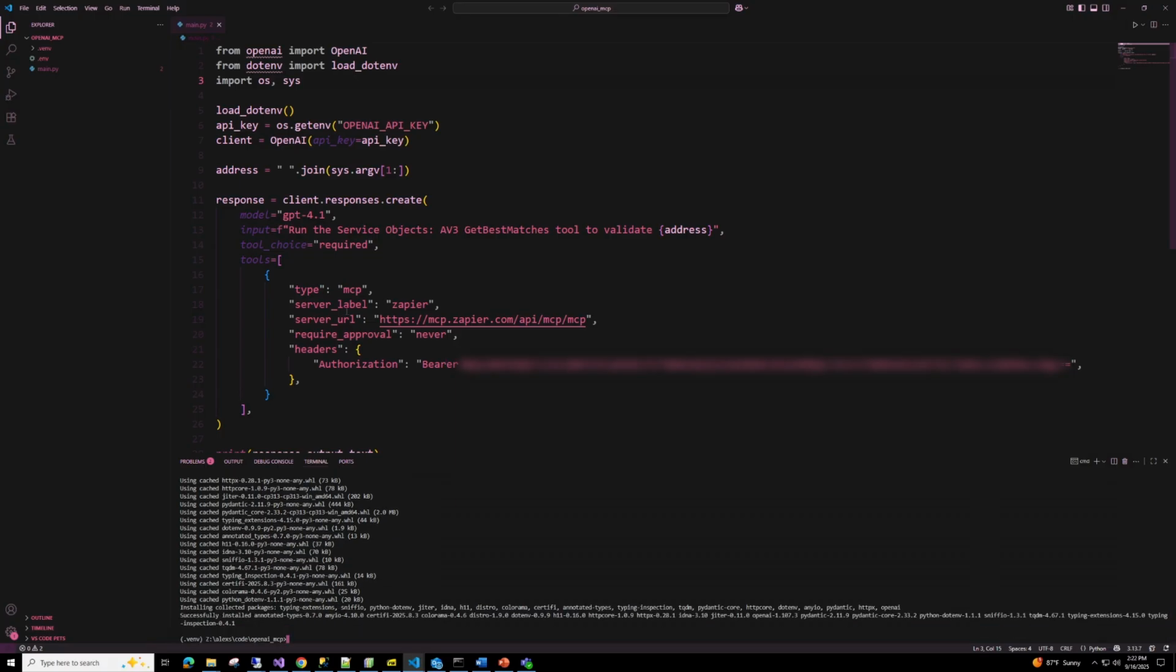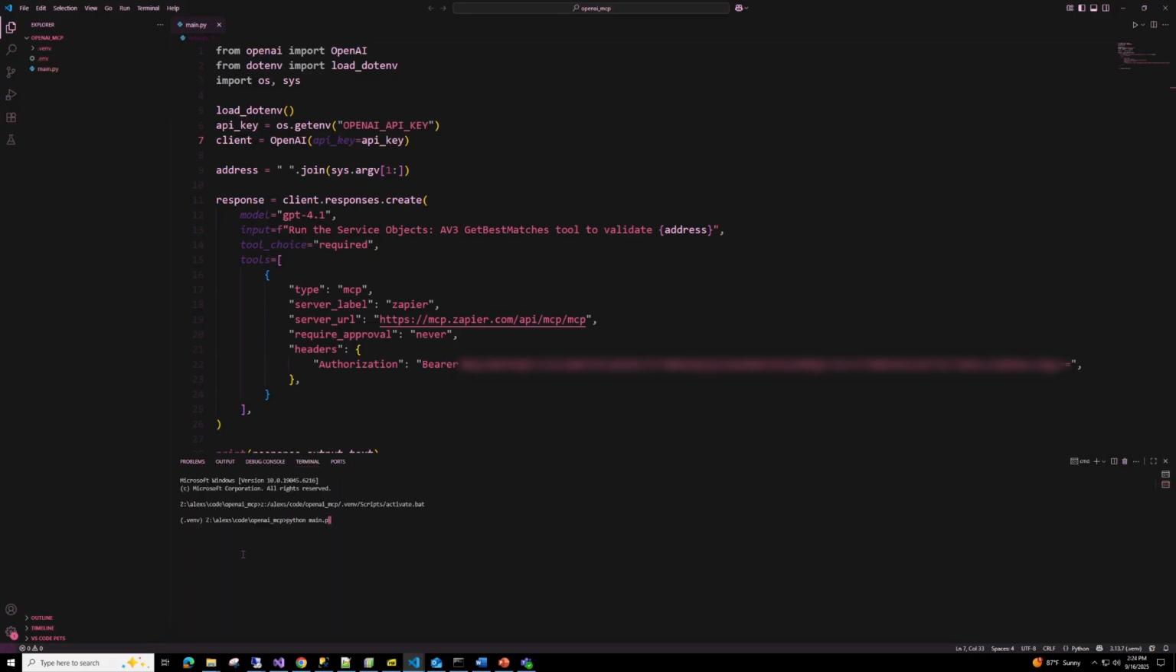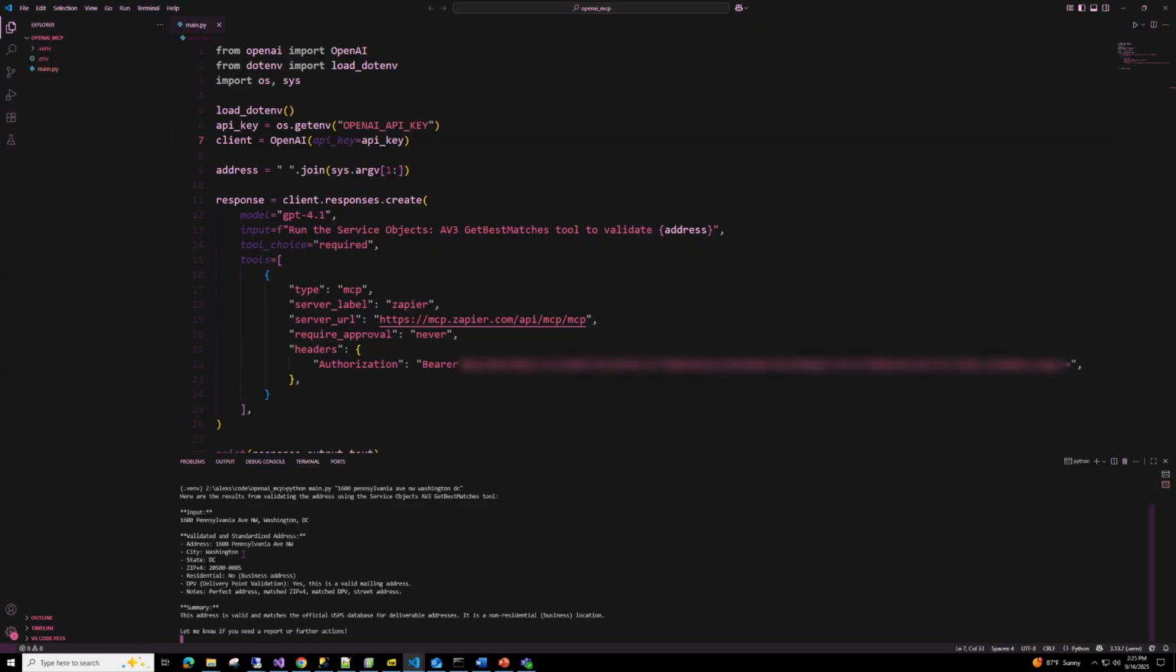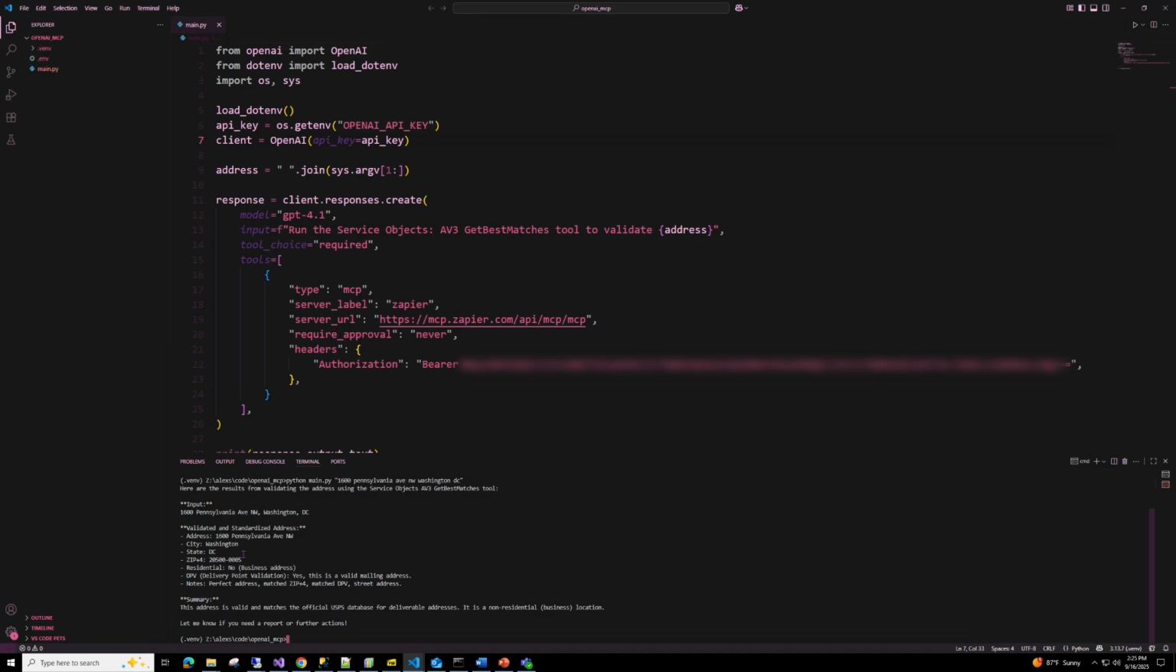In your terminal, call on your Python file and include the address you'd like to validate as the input. Let's use the address for the White House as our example. The request takes a moment to process, and the result will display in your terminal in a summarized format. There are lots of possibilities to enhance this code, such as having the input be read from a CSV file of records instead of an individual address request at a time.